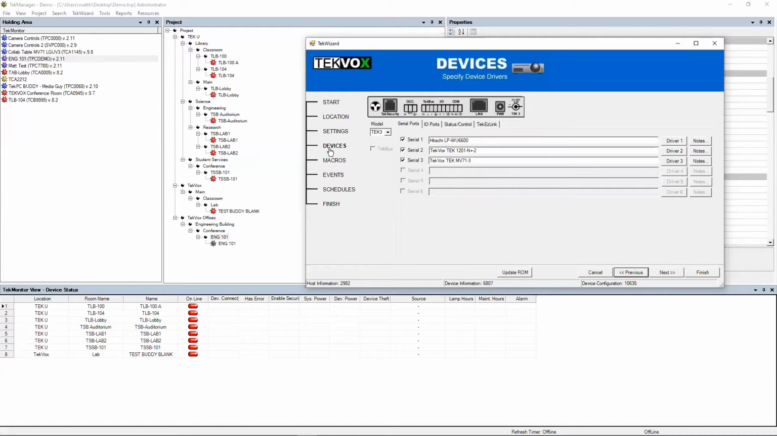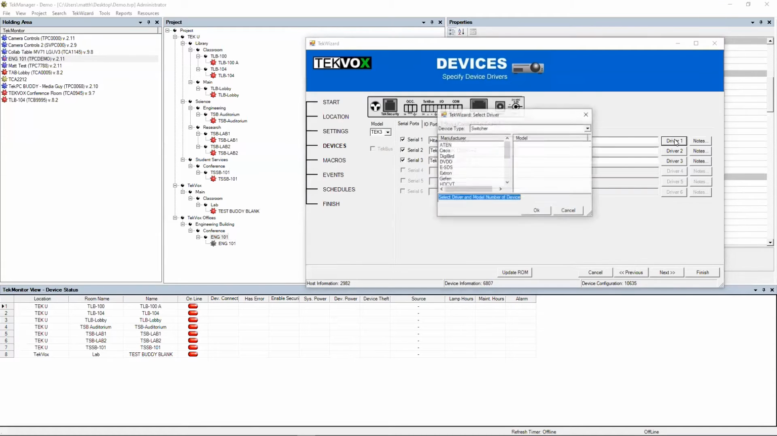And now we're going to move on to the device template portion of TekWizard. As you can see here, this template is already loaded with a number of serial devices. It's quite easy to select new drivers. The drivers are organized by device type, such as switcher or projector, and manufacturer as well.